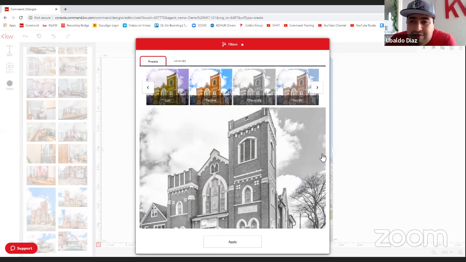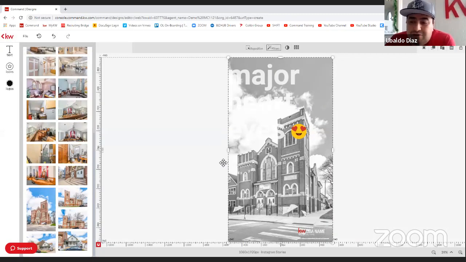Now, I usually tend to stick with my original pictures, so I tend not to change stuff, but you could do something like this if you wanted to. It just really depends. And then you could always make it lighter or darker. I mean, it's really up to you.